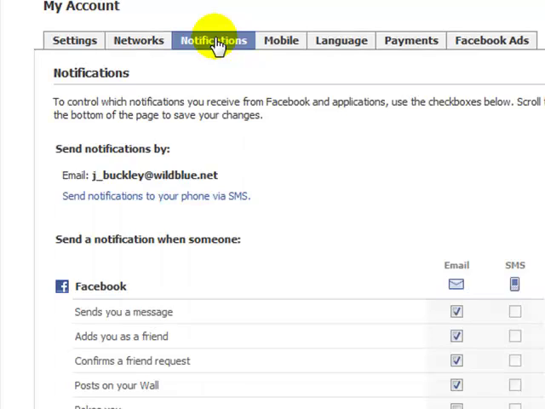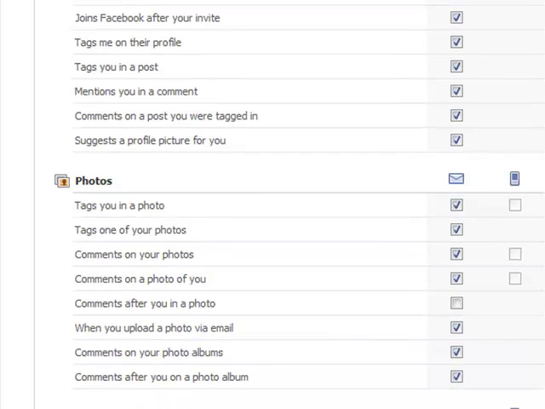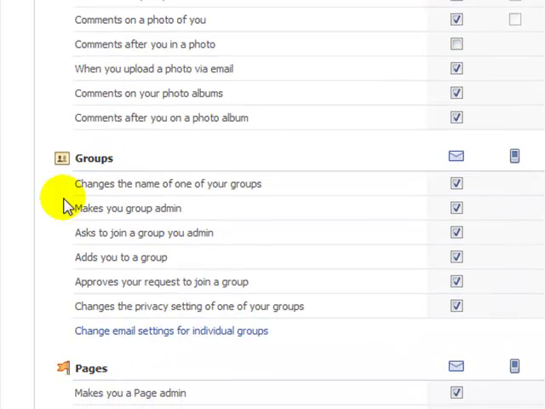on a day-to-day basis. Now, if you go to this right here, it says to control which notifications you receive from Facebook and applications, use the checkboxes below. Scroll to the bottom of the page and save your changes. So you have settings all down through here, and you can check those settings individually, or you can scroll right down here and, like, say groups, right here on groups.